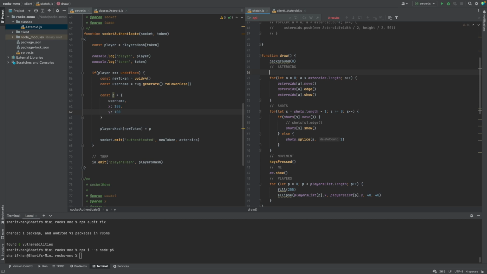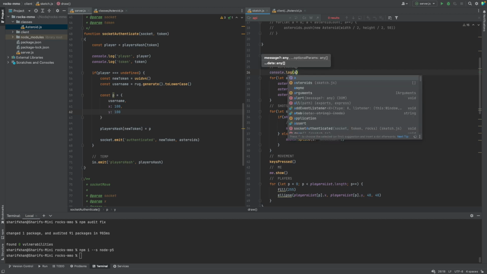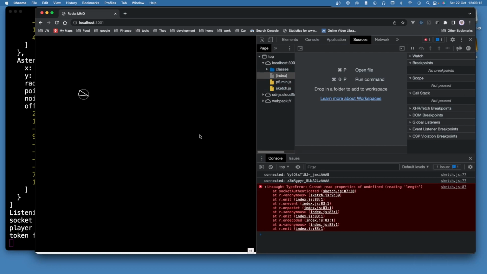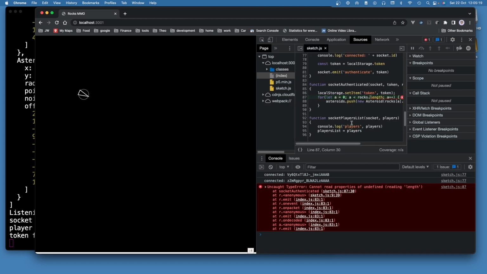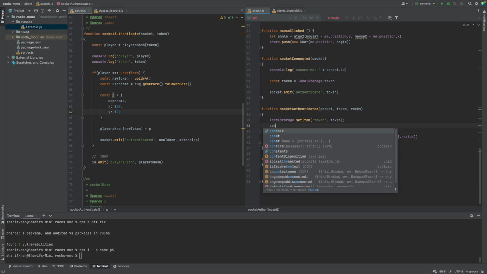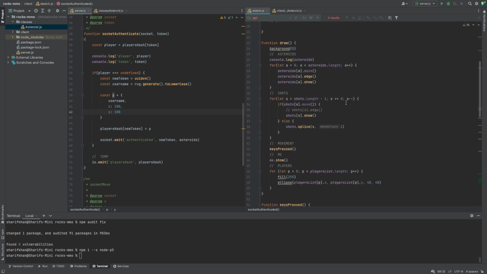Let's console.log asteroids. Oh, cannot read properties of undefined reading length. Oh, really? So socket authenticated doesn't send rocks? Let's console log rocks. We better get rid of the console log out the draw loop.